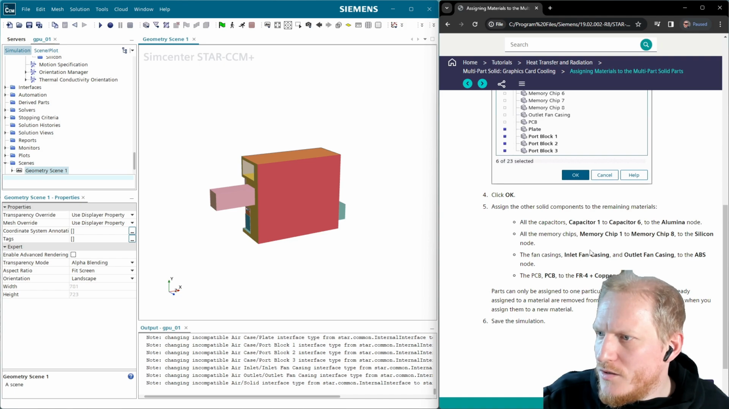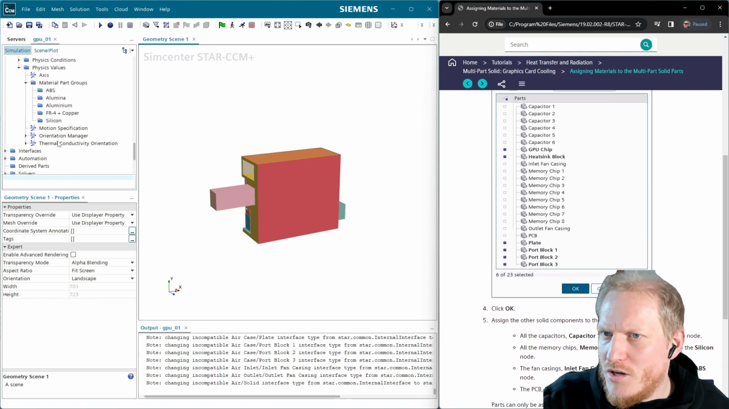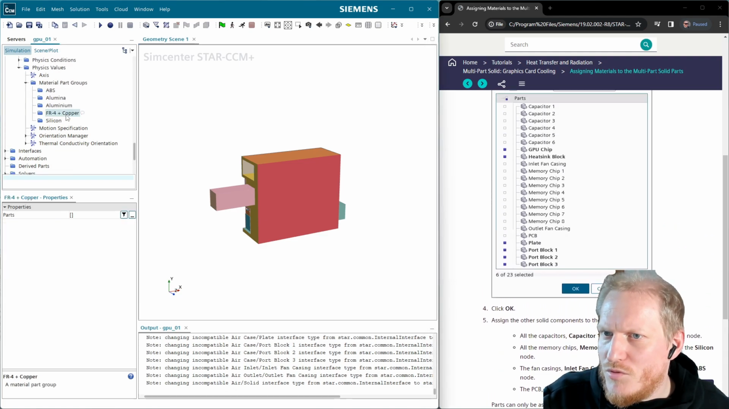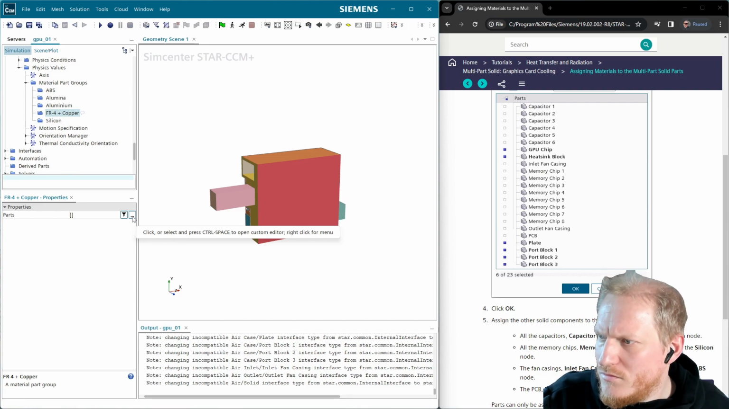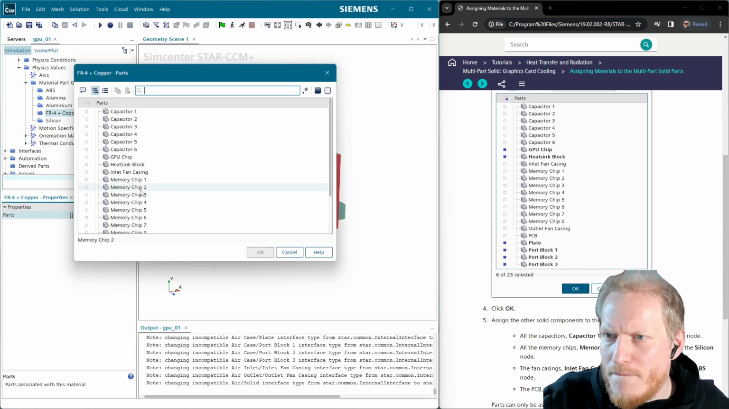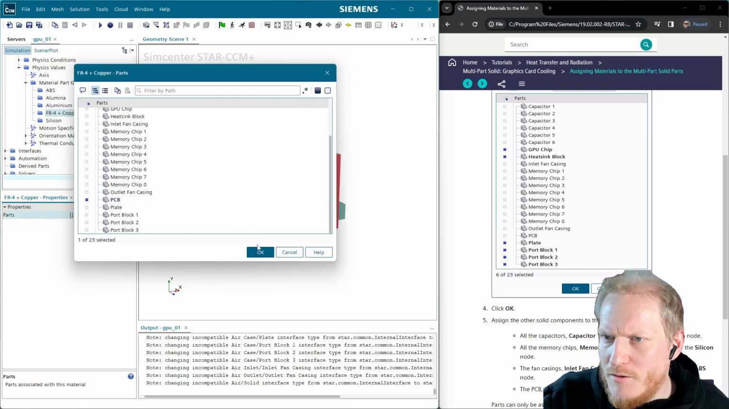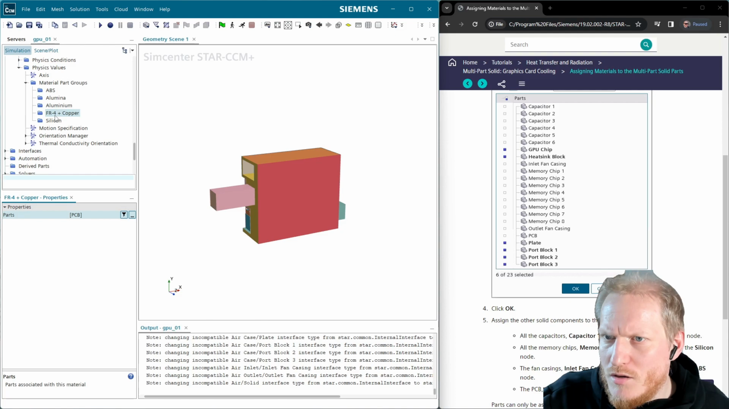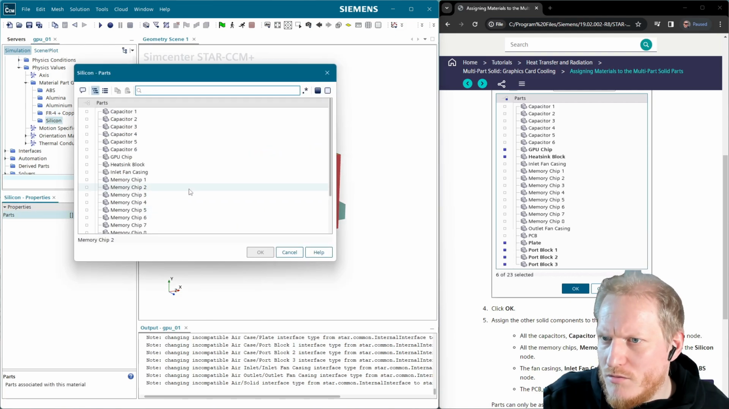Okay, where was I? The PCB. Okay. And then we should have it. But what about silicon? Ah, the memory chips go to silicon. Okay, good. PCB. And silicon will be the memory chips.